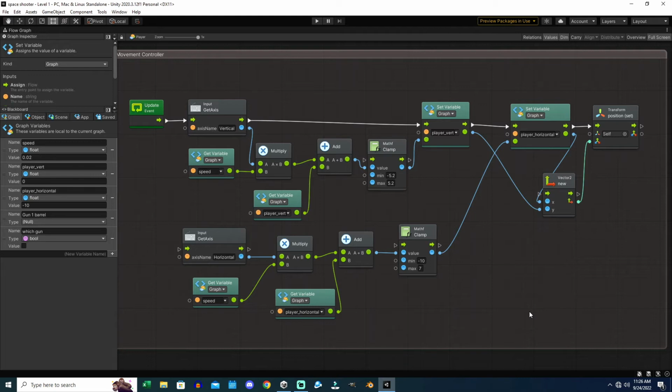And then what we want to do is I made another graph variable called player vertical, which is set to 0 because that's the position of the player in the screen space, basically. I'm going to set a clamp on that after the addition to -5.2 and 5.2. Those are just the relative positions on the map that the player can travel to without going off the screen. That's all that does. And then we're going to come off that and set the player vertical to whatever that math ends up being. That's what controls how the player moves through the world.